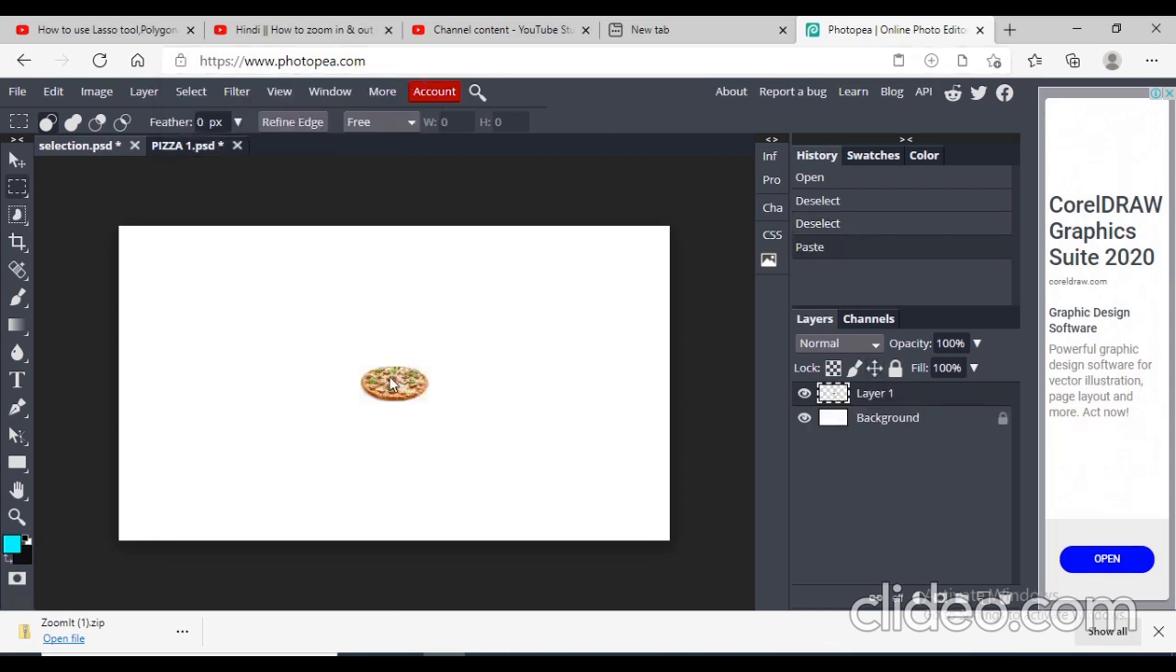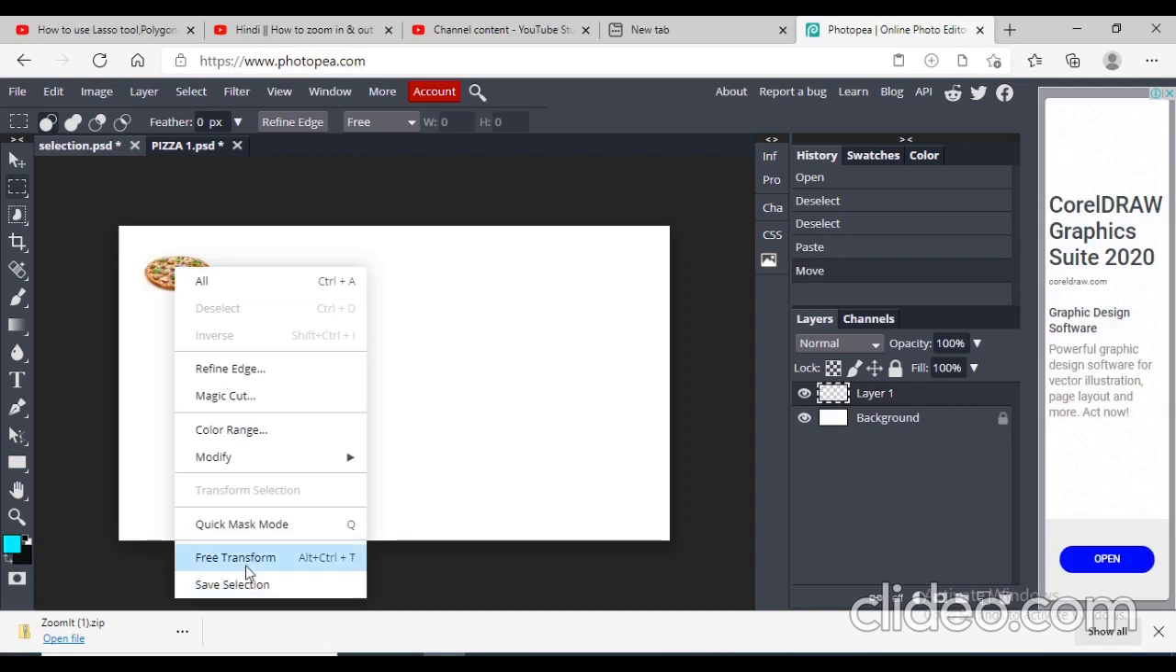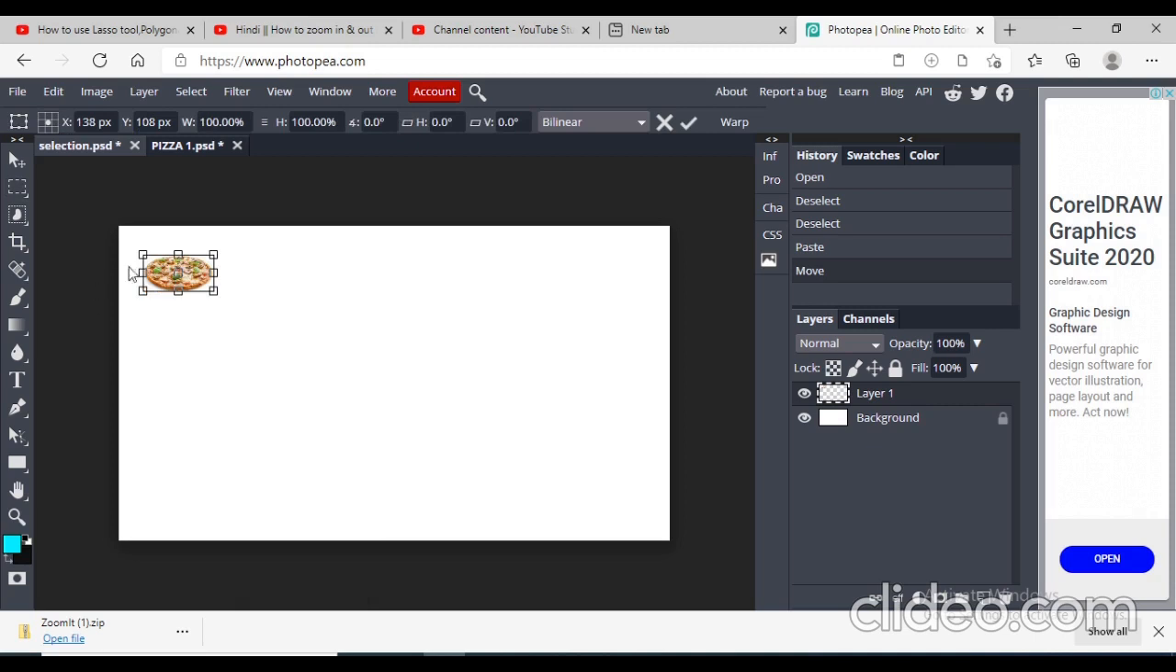This is my image. Now I want to move it. If your image is not moving, right click over there and click on free transform. Once you click on free transform, you can see the dots coming with squares. It means that if you want to increase the size, you can do it. Or if you want to keep it somewhere else, you can move it right now, fine.